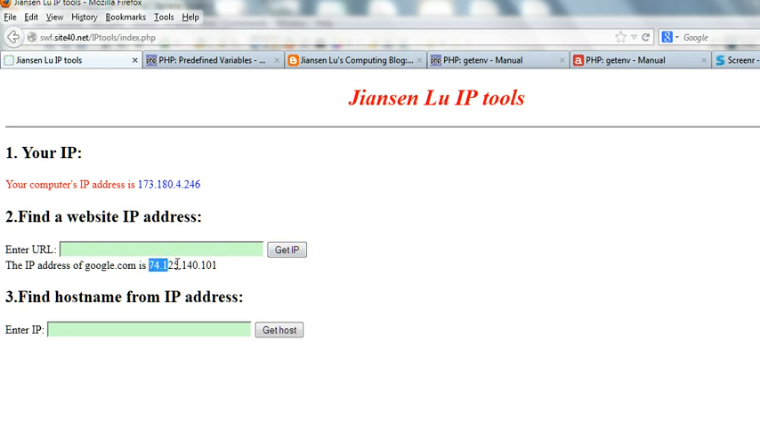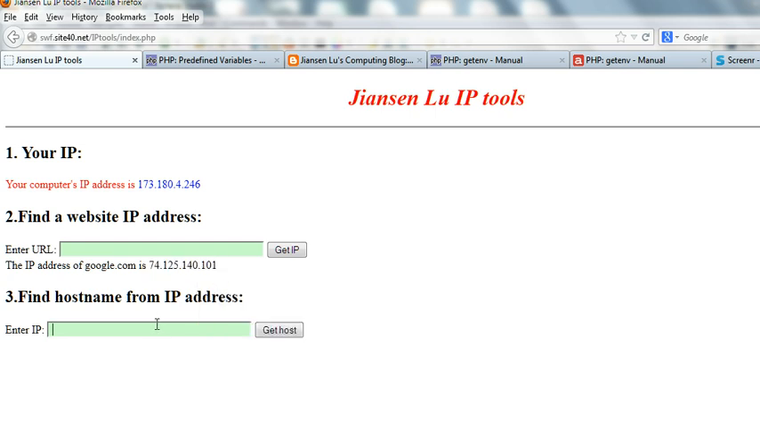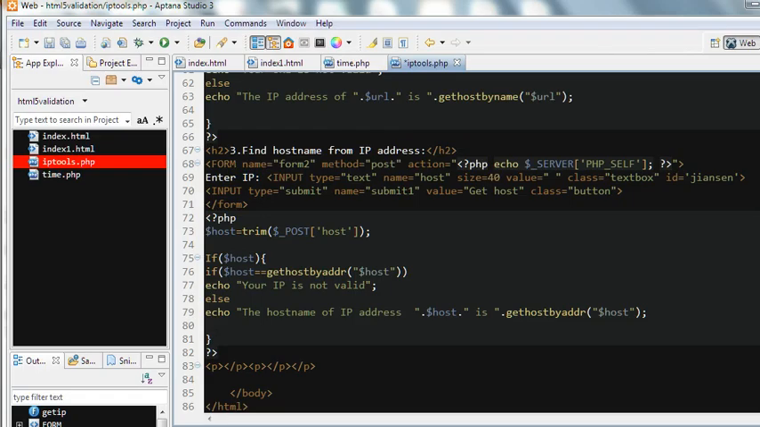Okay, now if you input this IP here, you can find a host name here. Get a host. The host name is following. So this is my IP tools. Let's go to the source code. Let's go first to the second part.